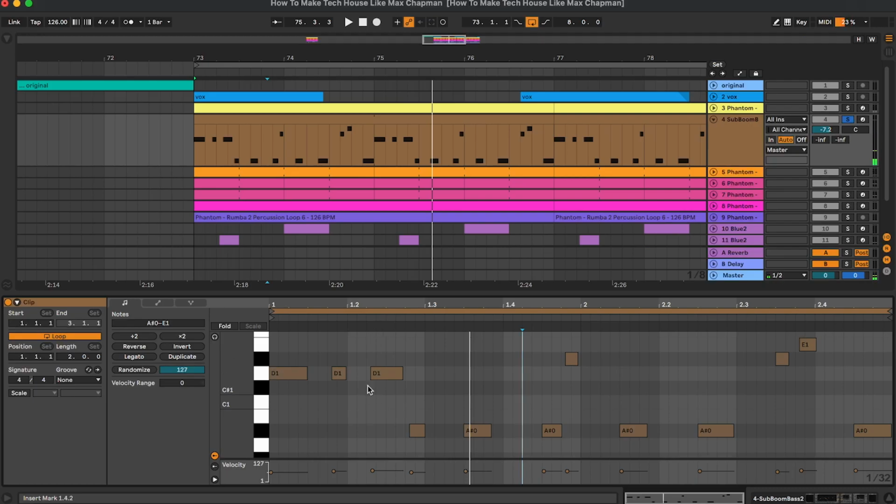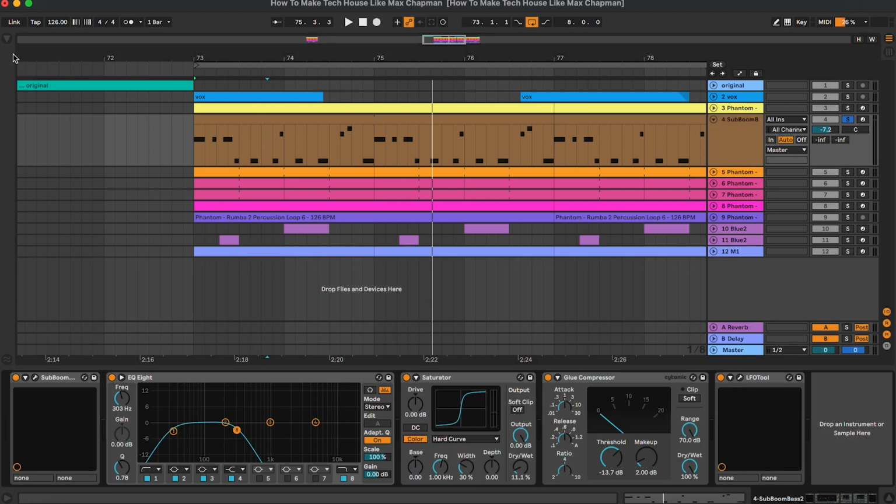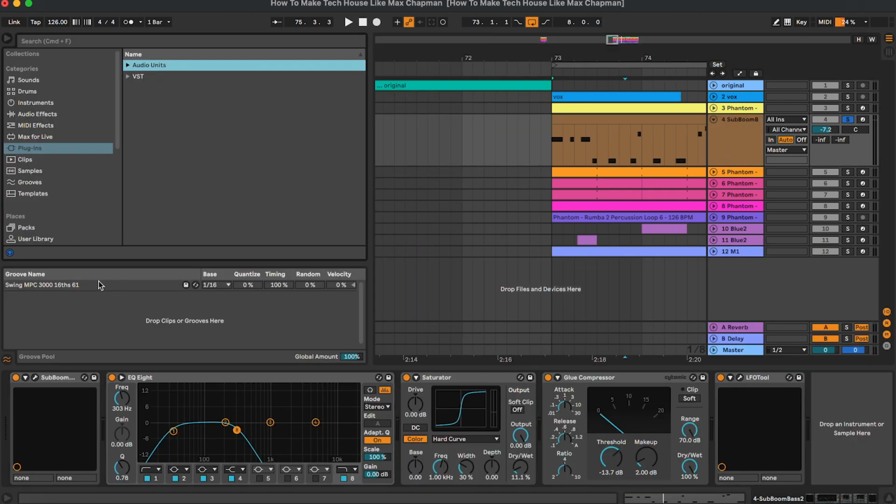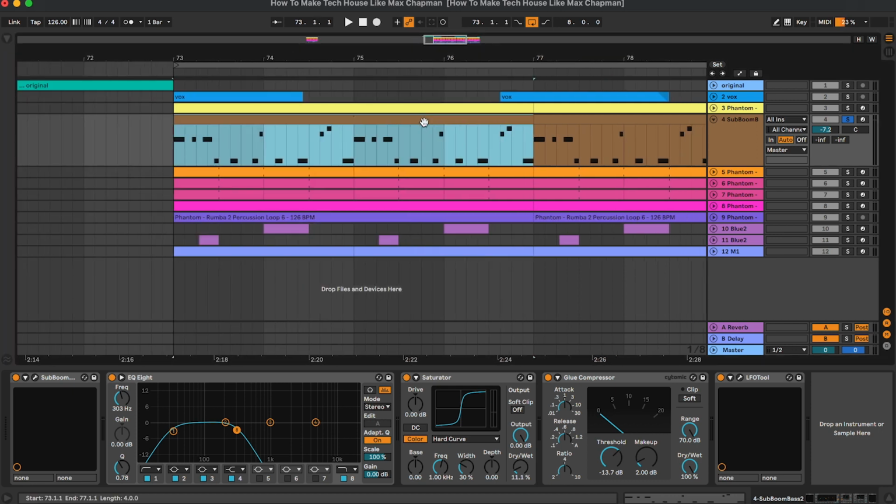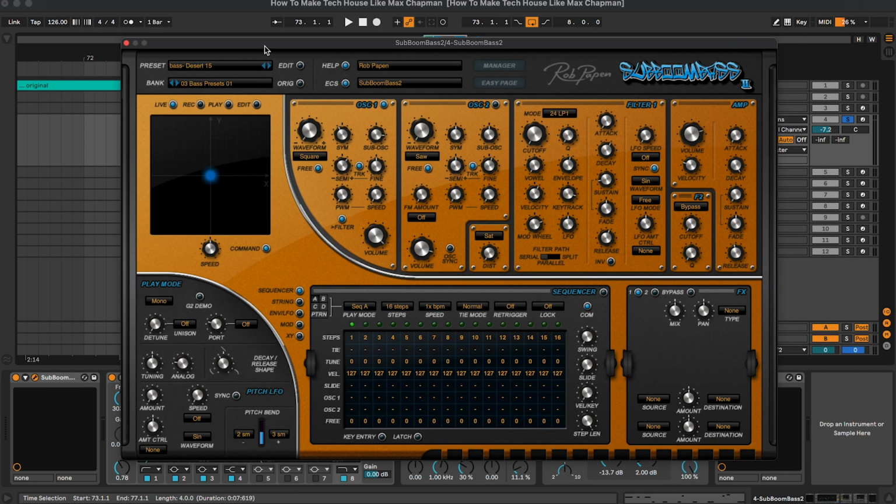So as you can see, the notes are not perfectly on the grid, and this is because we have applied this MPC groove to basically all of the elements of the song, and it helps create this kind of minimal deep tech vibe. As for the preset, we have Sub-Boom Bass 2. The preset is called Desert 15. I've just changed the cutoff and reduced the envelope a little bit.